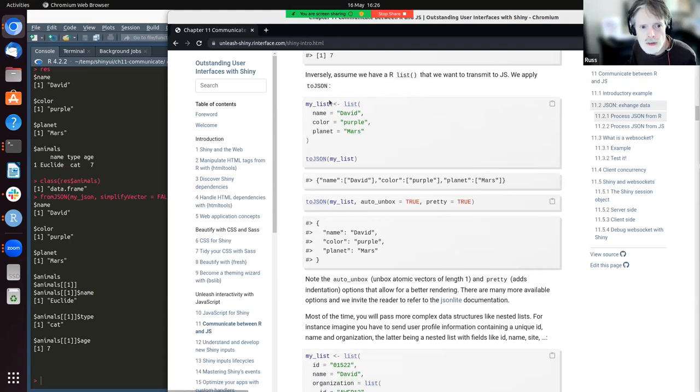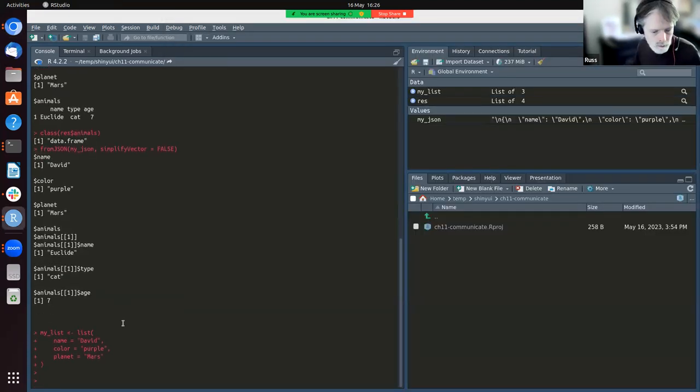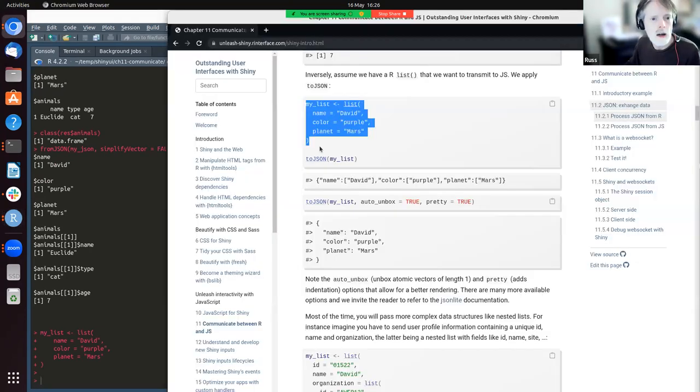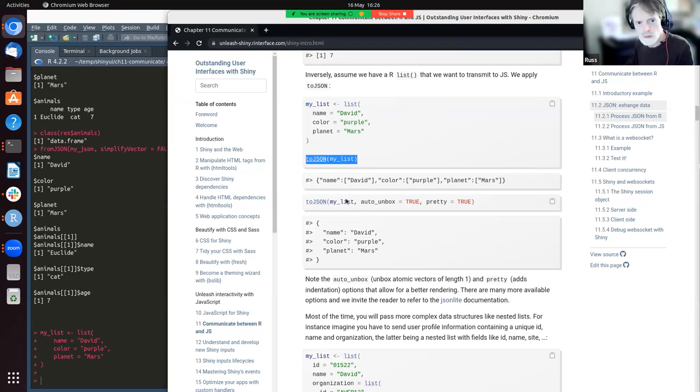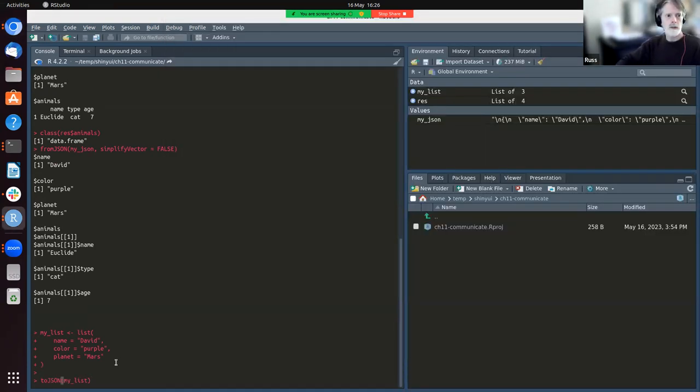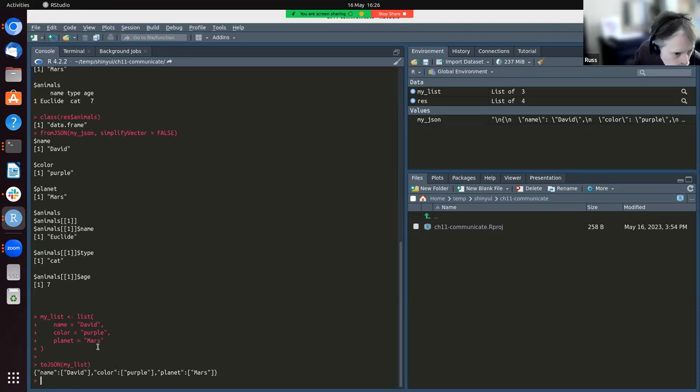So if we start off with a list like this, we can convert that into a JSON representation of the same data. If we use toJSON, again from the jsonlite package, we see that the values David and purple and Mars all get converted into effectively a JavaScript array. Each one gets turned into one.